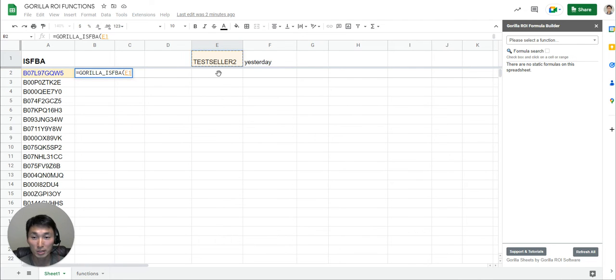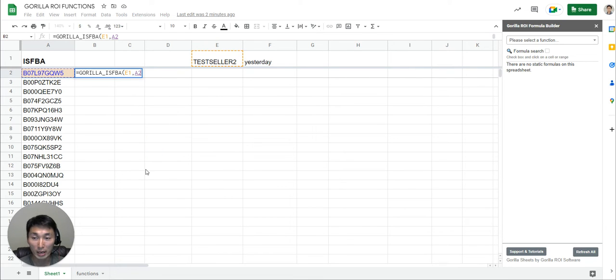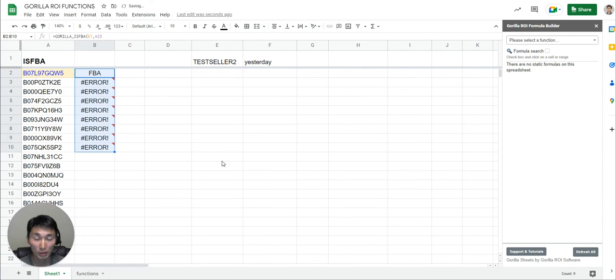Okay, so test seller 2, comma, select the SKU or the ASINs rather than just selecting one at a time, because this is what I see a lot of people do, where they would just do a formula like this, they'll load it because they're so used to doing it in Excel like this, and then they drag it down a million times.